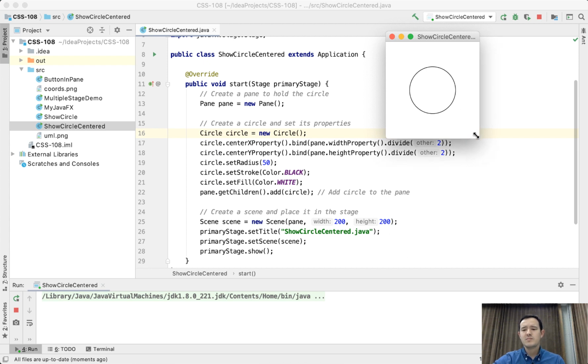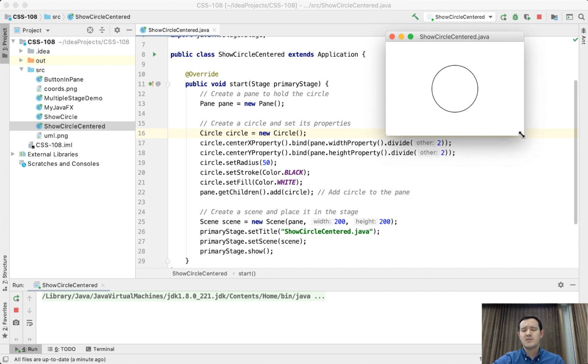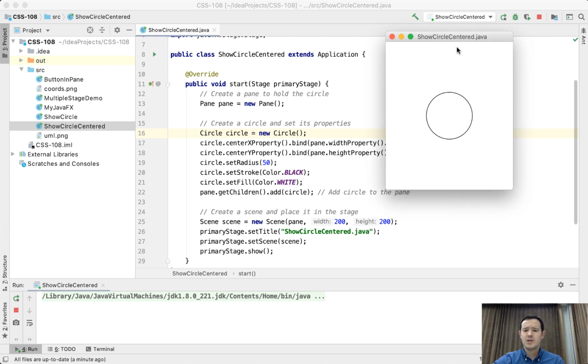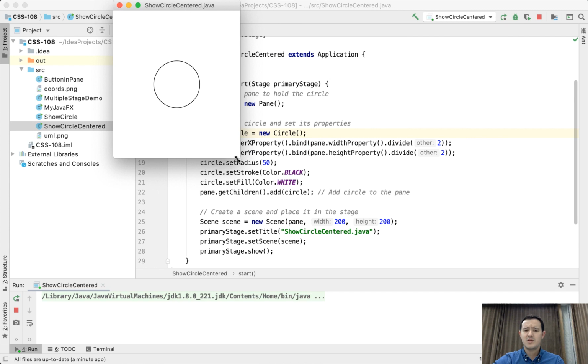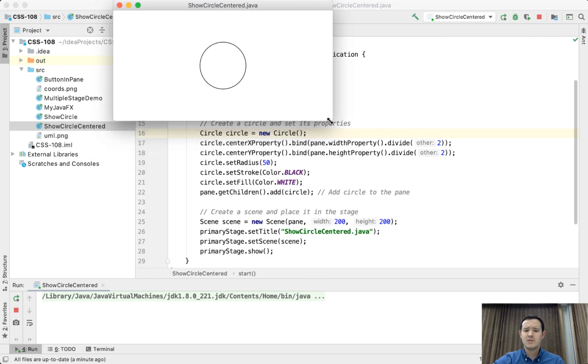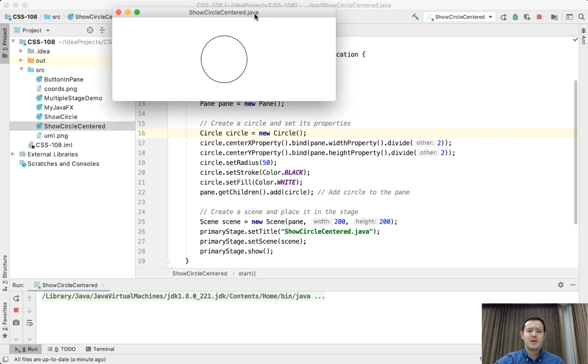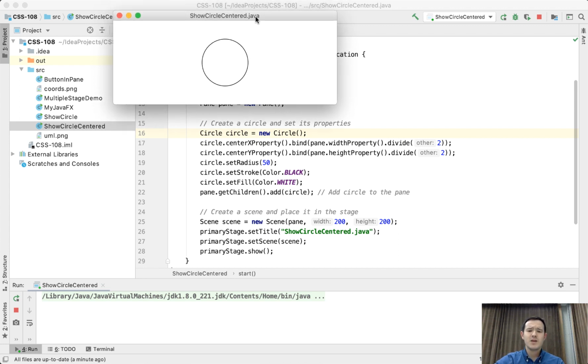So if I change the size of the window, we can see that the circle always stays in the middle. Let's make it bigger. It's always in the middle. How is this happening? Property binding is a kind of communication between different values in the program.